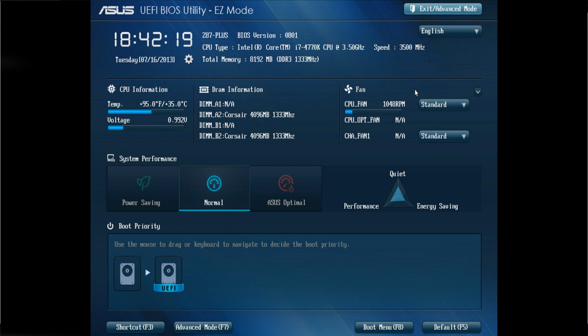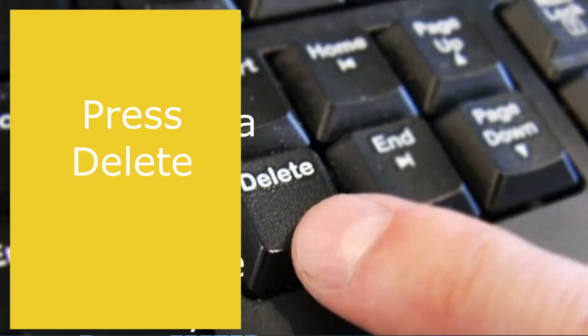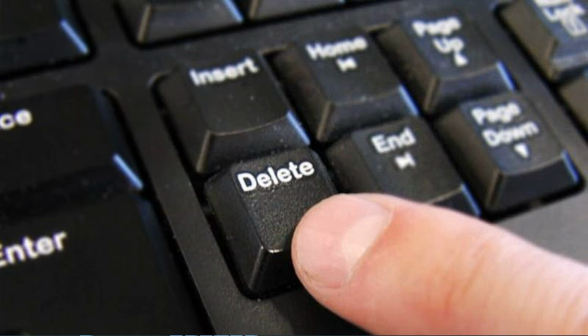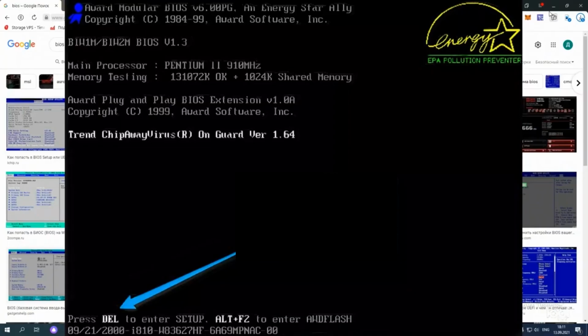To enter BIOS, you need to press a specific button while your PC or laptop is booting up. The button you need to press is tied to your hardware. If you own a personal computer, then the button is likely to be DEL. It stands for Delete. You turn on your computer, and while it is booting up, press DEL several times until your computer boots into BIOS.